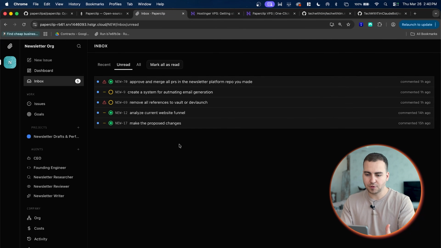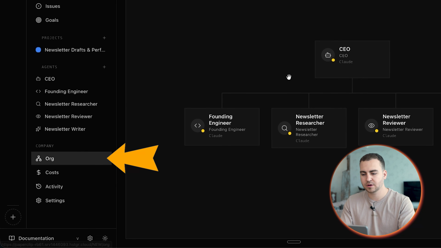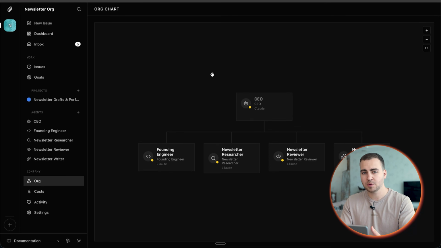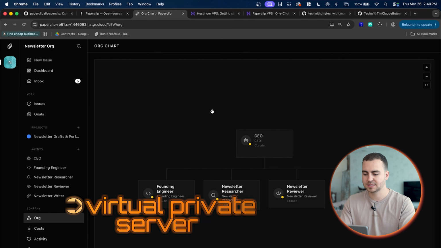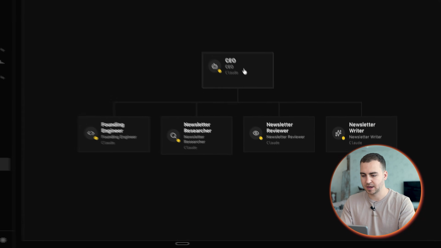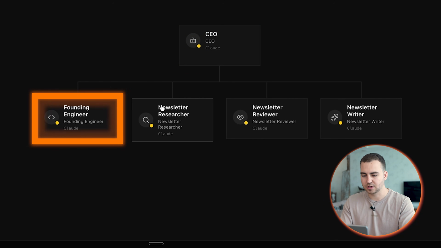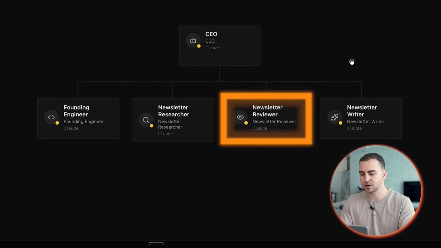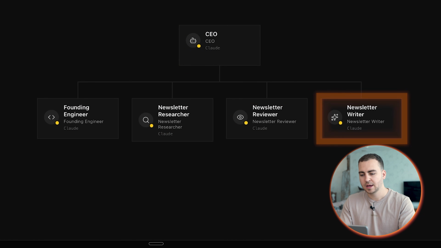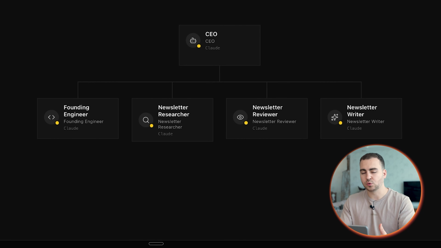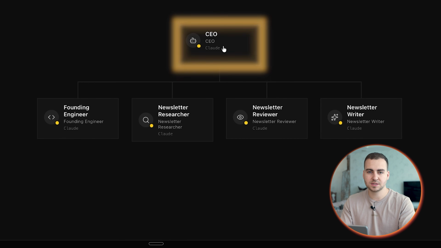All right, so in front of me, you can see my AI company. Let me just go to the org chart here, running inside of Paperclip. Now I'm running this on a virtual private server. We'll get to that in 1 second, but you can see that right now I have 5 AI agents. I have a CEO, a founding engineer, newsletter researcher, newsletter reviewer, and a newsletter writer. Now, the only agent that I actually created or gave any instructions was the CEO.